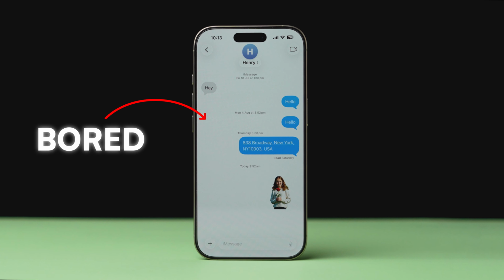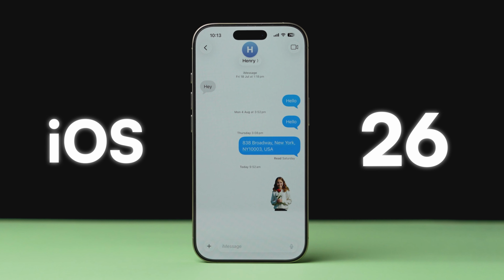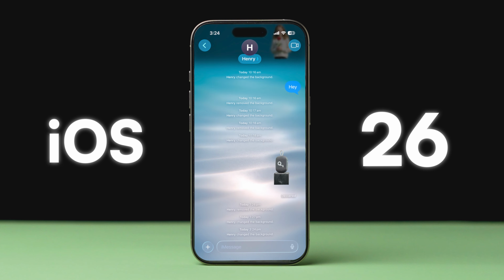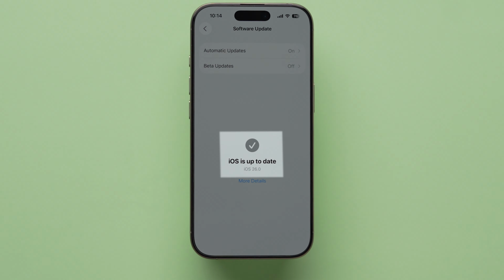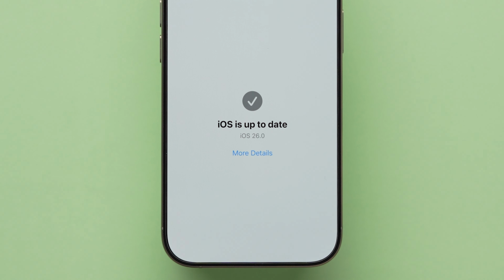Bored of the plain white iMessage background? In iOS 26, you can now add your own photos or Apple's designs to make your chats stand out. First, make sure your iPhone is on iOS 26 or newer.